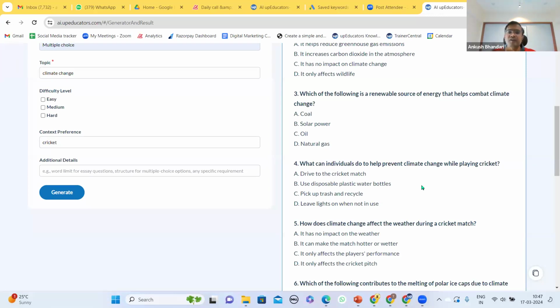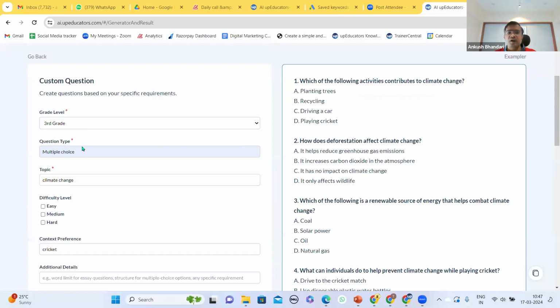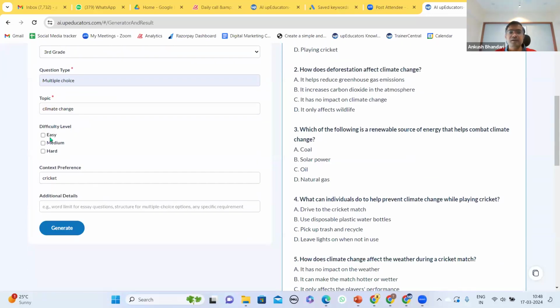So possibly we can give a better option over here to get the right kind of quality questions. So instead of cricket, I could have given something else, right? So this is the way you can create questions for any kind of thing, whether you're conducting an Olympiad, whether you're teaching 9th student, 10th student, commerce, right? Any kind of topic, you can get questions over here, right? The best part, difficulty level also I can decide, and I can decide the context preference.